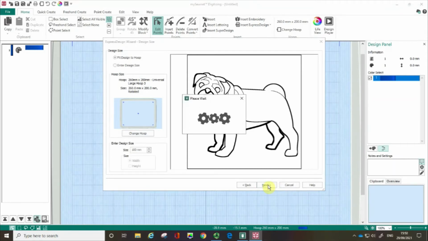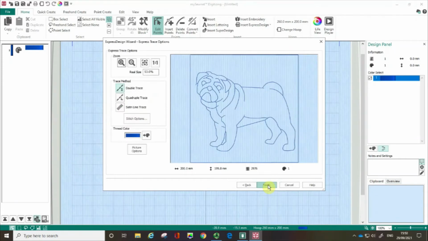And this is the software trying to work that out. And here we go. So we've got a couple of ways that we could have this stitched out if we wanted to. The default is a double trace. So that will put down a marker line and then it will do a double stitch over that. If I wanted something a little bit stronger, I could go for the quadruple trace. And at this point, you're not going to see a difference. You would when it was actually stitched out.